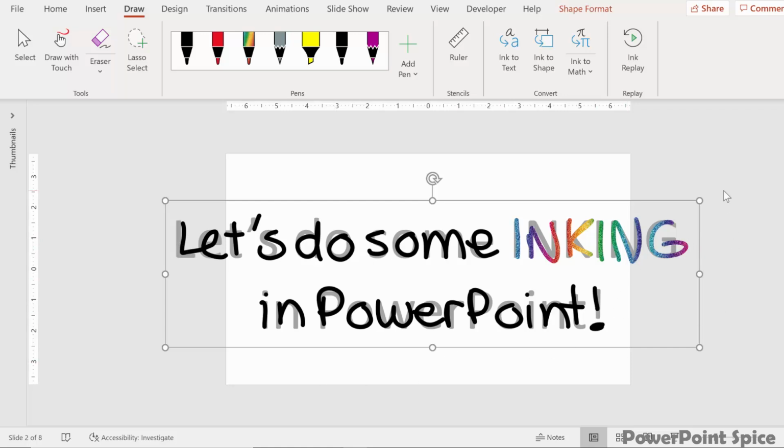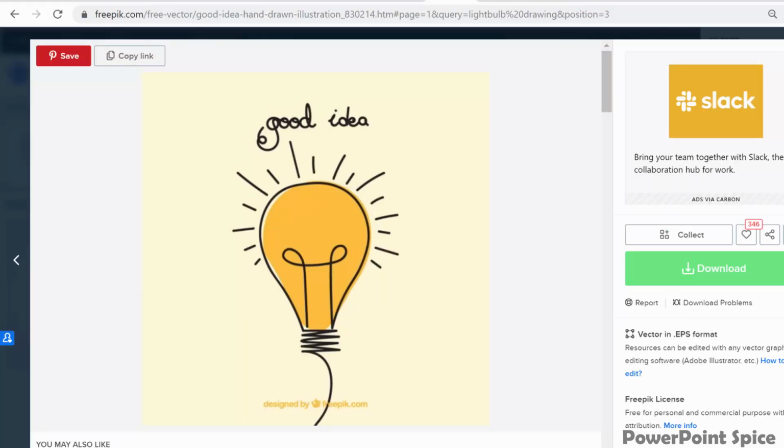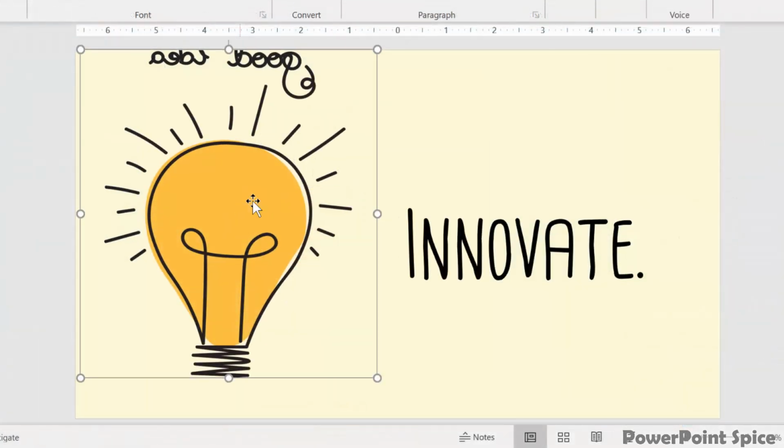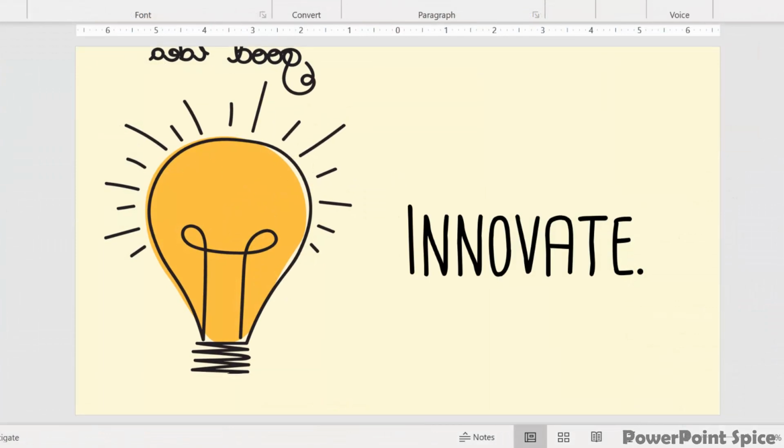But if you have really good handwriting and you're always really good about getting into the right space, then you may not need to do it. But for me, it was super, super helpful. Similarly, when I wanted to draw the light bulb, I actually went to freepik.com and found this drawing of a light bulb, and then I put this on the slide and then sort of drew on top of it. So that way I was able to use this as a template.